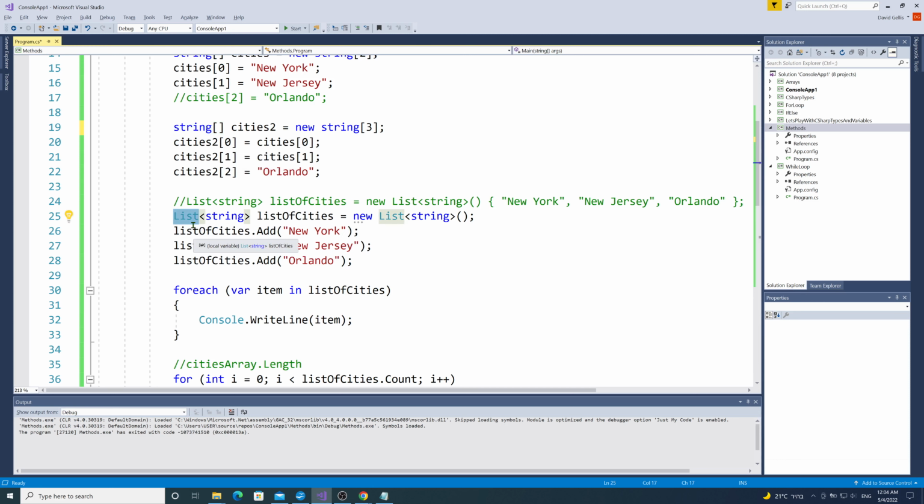Now we write the word list, and then opening and closing angle brackets, and inside, in between the angle brackets, is the type that we want this list to be able to contain, the type of variable that we want this list to contain. In this case, we want a list of string. And the name of the variable is list of cities. Of course, also here we are supposed to write equals new.